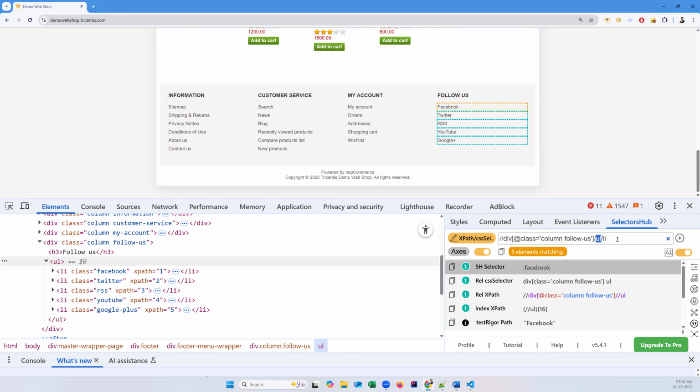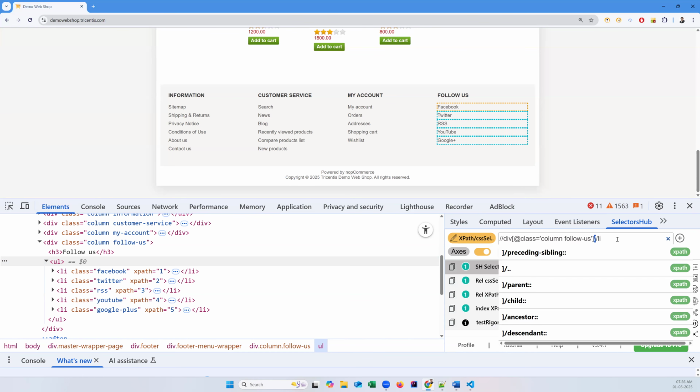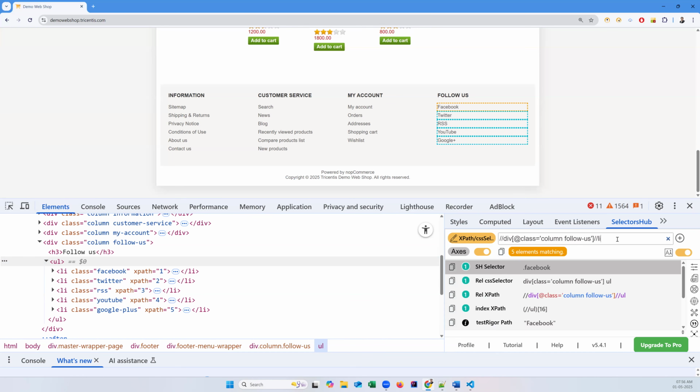Can we avoid this UL by keeping double slashes here? Yes, perfect. Because in a relative XPath, whatever tags are coming in the middle of the path, you can avoid them by using slash slash. Now first it will go to the div element. From that, it will directly jump to the li items, the list items. So this is giving 5 elements. This XPath is returning 5 elements.